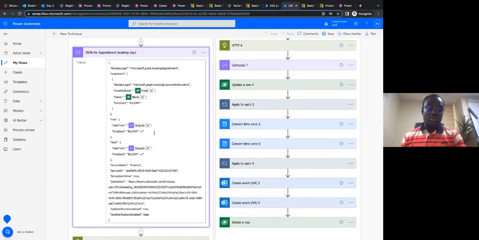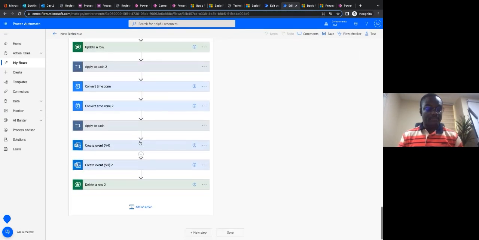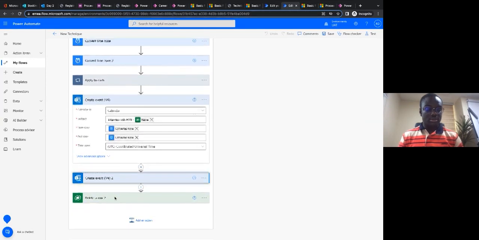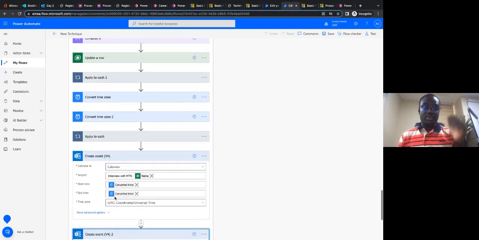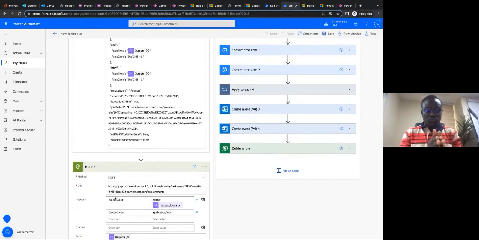So the API did a lot of the work that the Microsoft Booking app is able to do, and this is the specific service that we are looking for. After that, we created an event. We created the event and added the specific people in there. So this is how we implemented the booking of appointments on this platform.